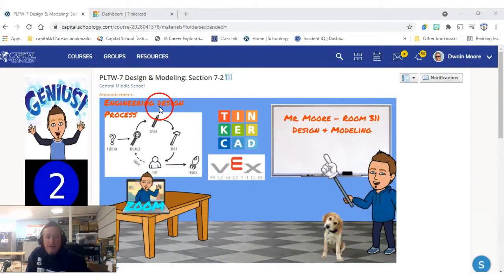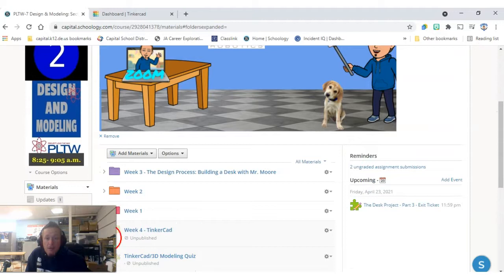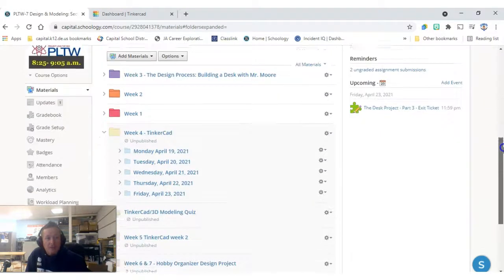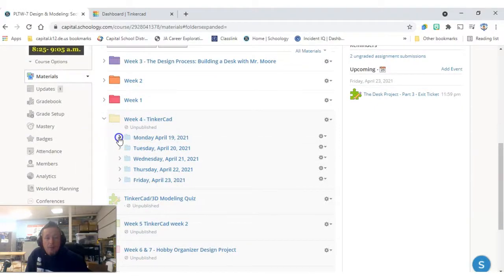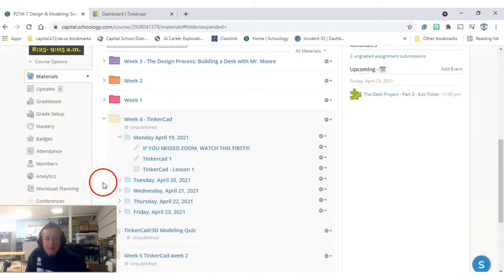Hey guys, TinkerCad instruction, that's what we're going to spend the next week on. So for those of you that are in my class, this first part is for you. You're going to come in and in our week 4 TinkerCad folder, this is where our assignments are placed. You're going to come into the Monday folder, and I will update the dates, don't worry about that.